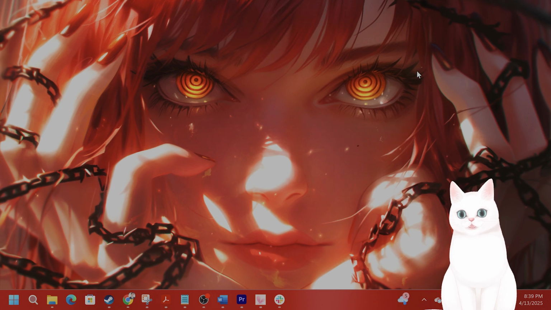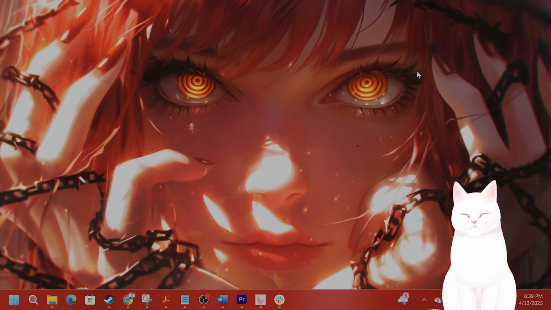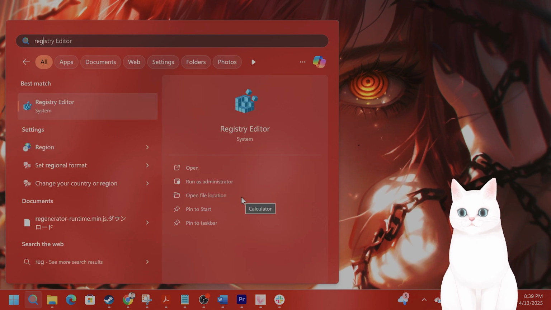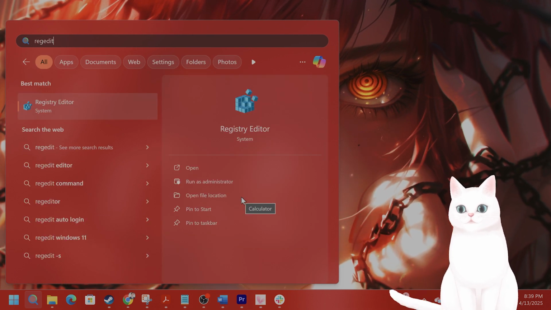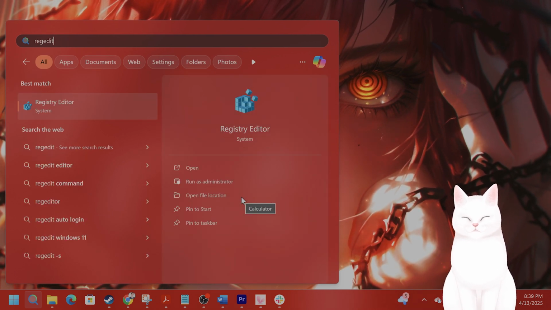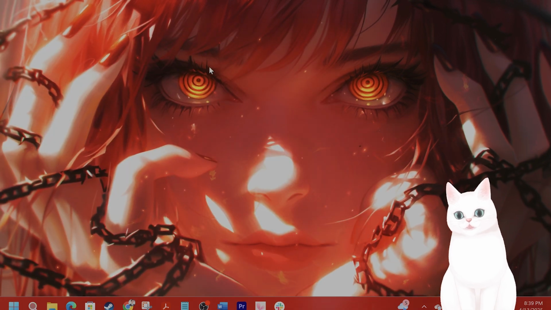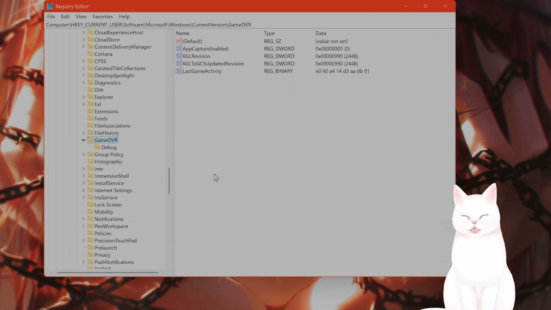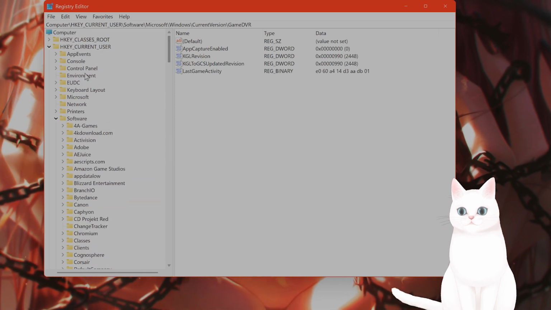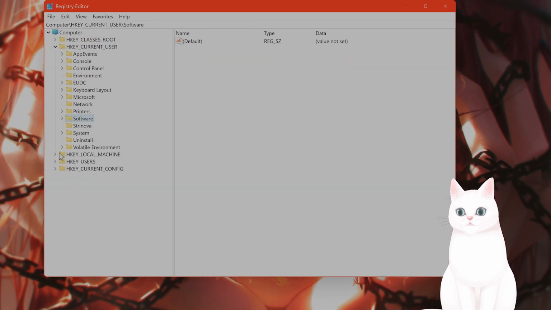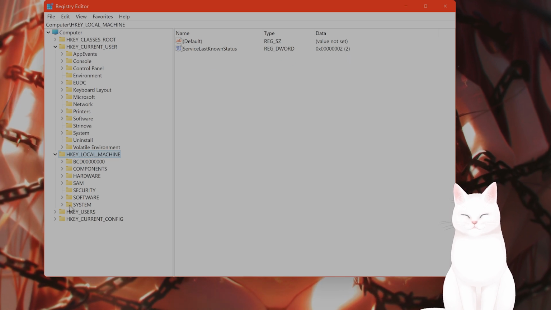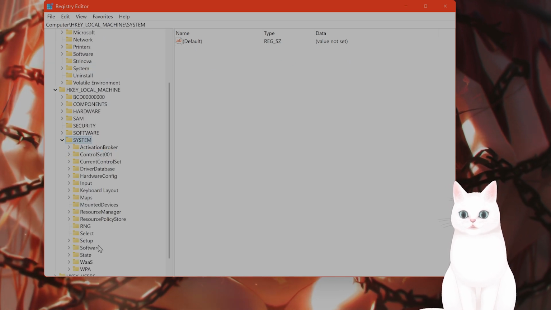On the error screen, press Shift plus F10, then type in regedit, and that will bring up the registry editor. What you want to do is navigate to the following: HKEY_LOCAL_MACHINE. So right here, you want to go to System, and you want to go to Setup.